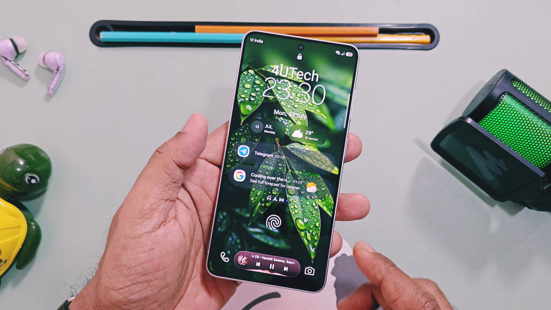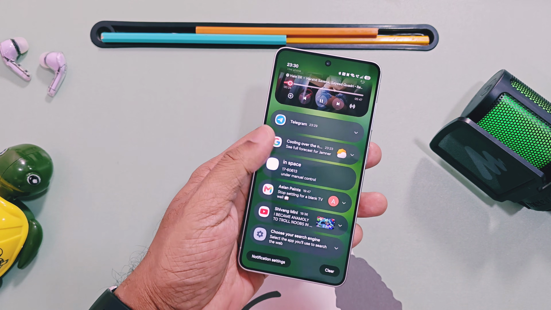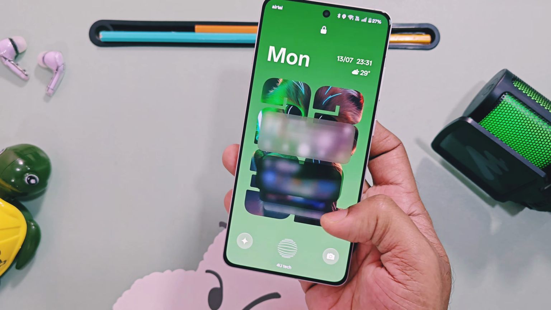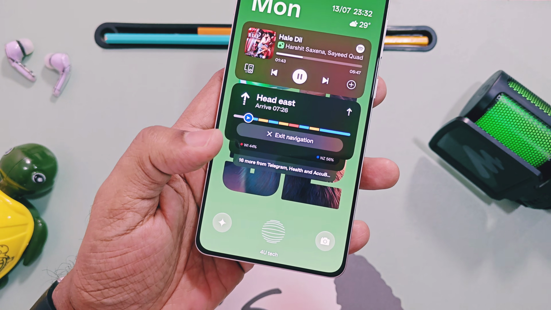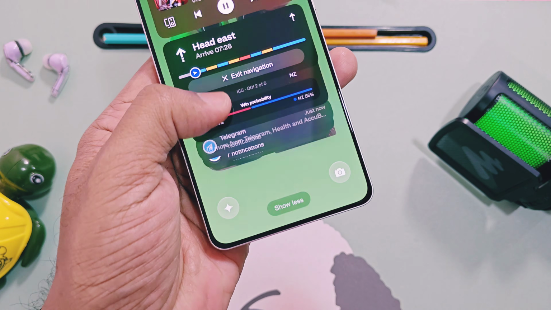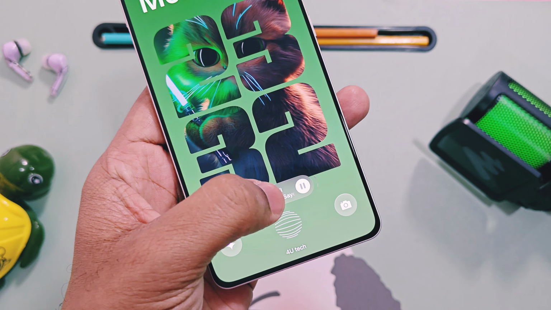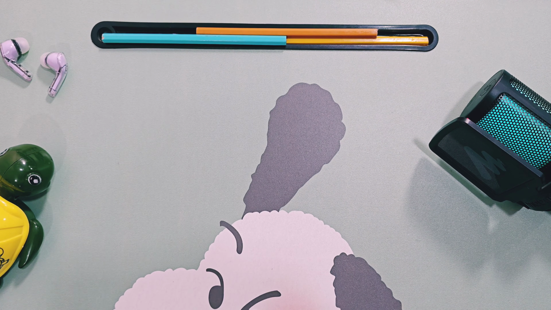You can expand them by tapping on the notification icon or by swiping down. But on OnePlus, supported notifications appear inside the Live Space. You can expand them with a single tap and minimize them by swiping down. This keeps the lock screen much cleaner. I think Samsung should also adopt this cleaner notification style for Navbar.